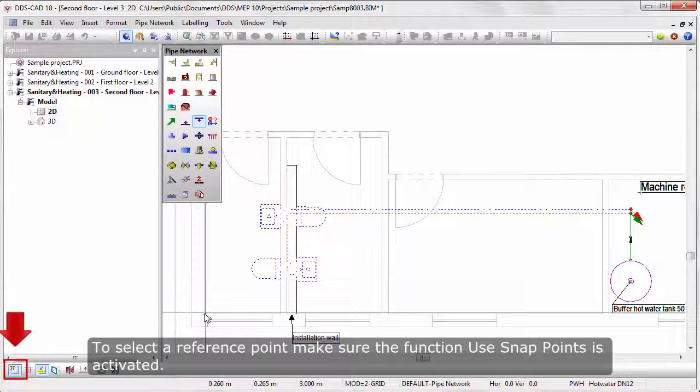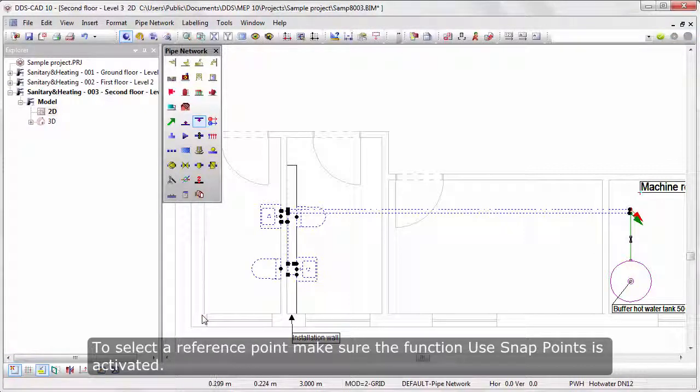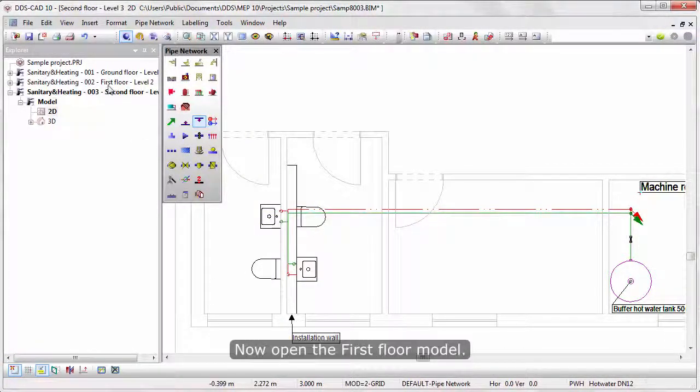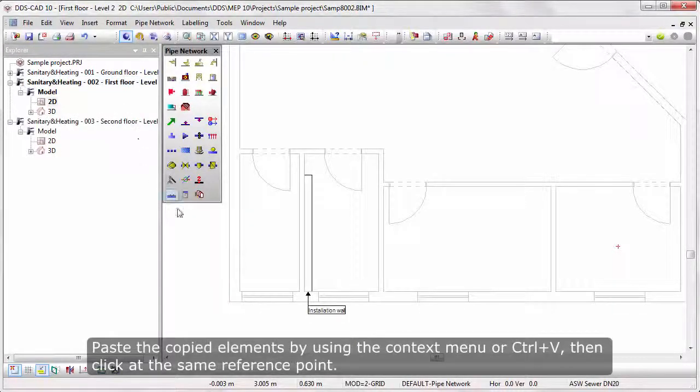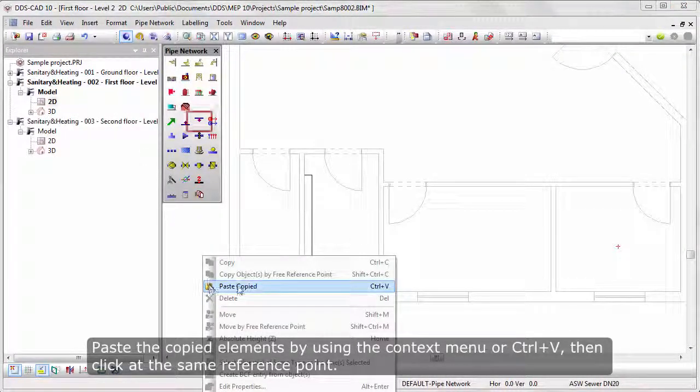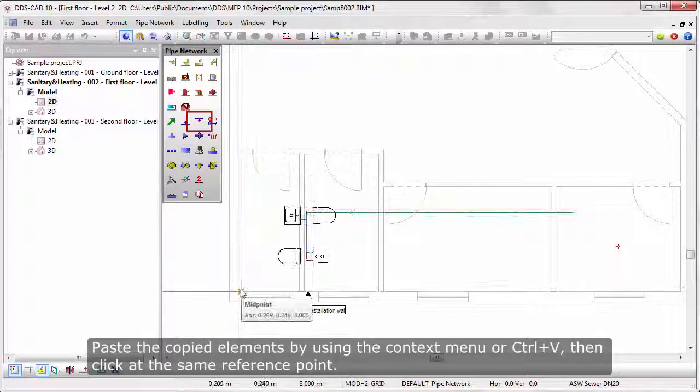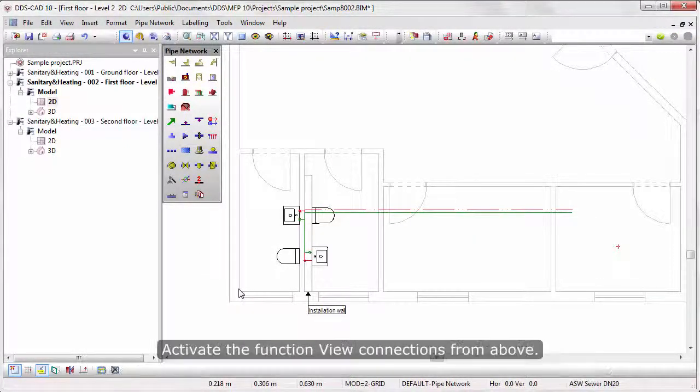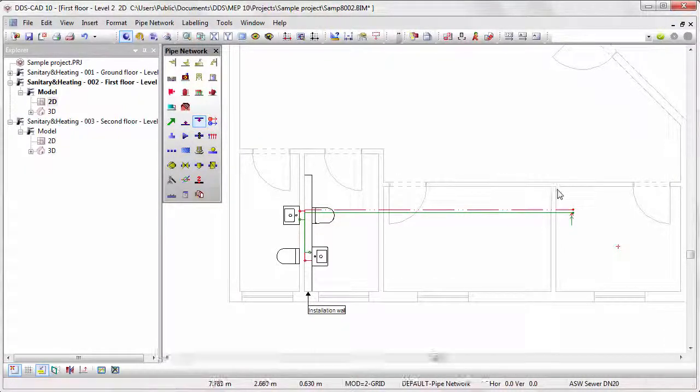To select a reference point, make sure the function Use Snap Points is activated. Now open the first floor model. Paste the copied elements by using the context menu or Ctrl V, then click at the same reference point. Activate the function View Connections from above.